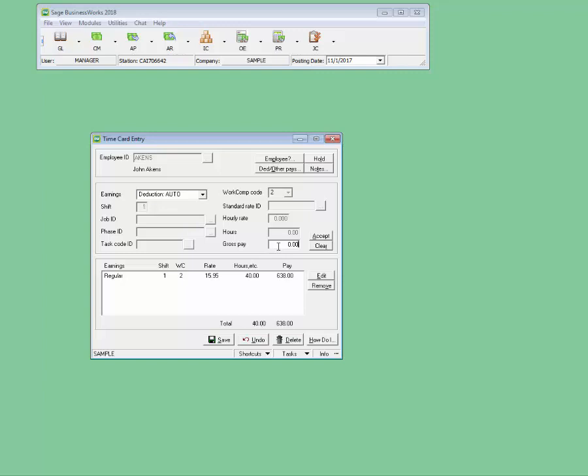So in the gross pay field, we're going to enter the amount of the deduction, and then we're going to accept that. And you'll note that the total on the pay is still going to be the full amount that they're receiving, but since this is a company paid deduction, that $100 will show up on the W-2. We're going to save the time card entry.